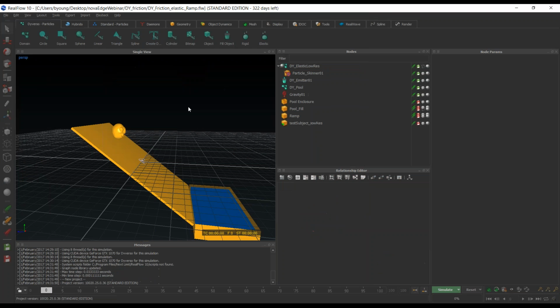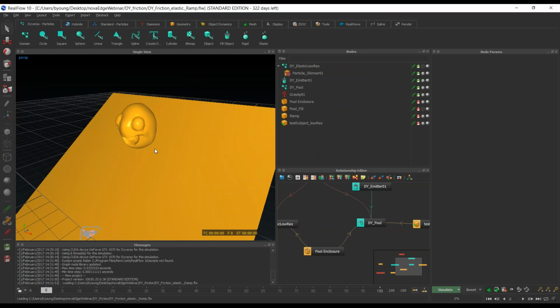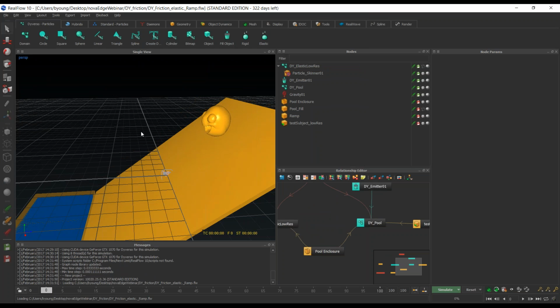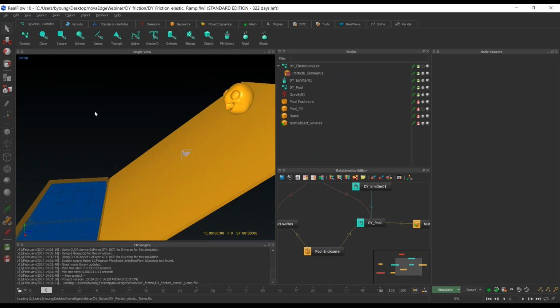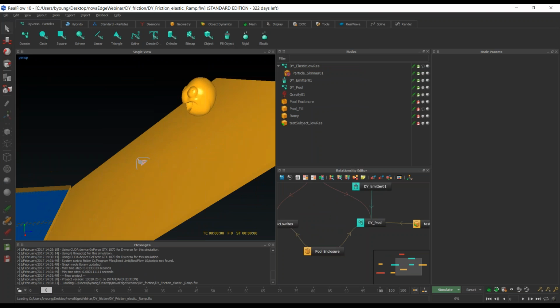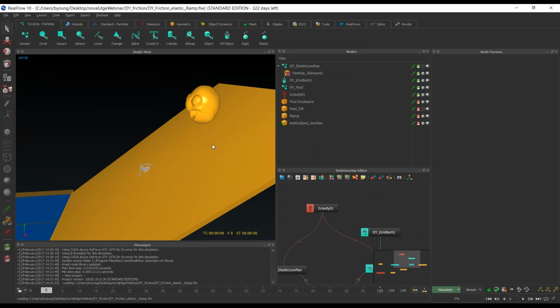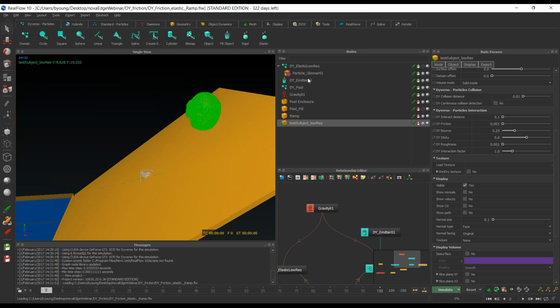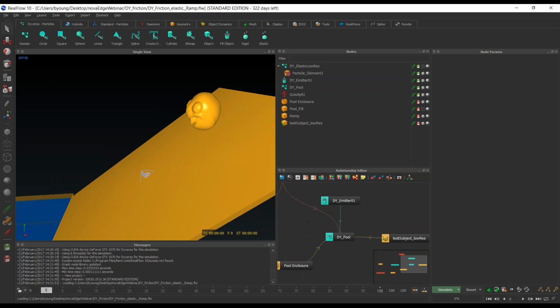Okay, so we have a little guy here, and let's go ahead and hide the grid. You can press G to hide the grid here. Pretty simple scene setup. Just have a ramp with him on it as an elastic solver here, and he's going to go into this little Diverso pool.